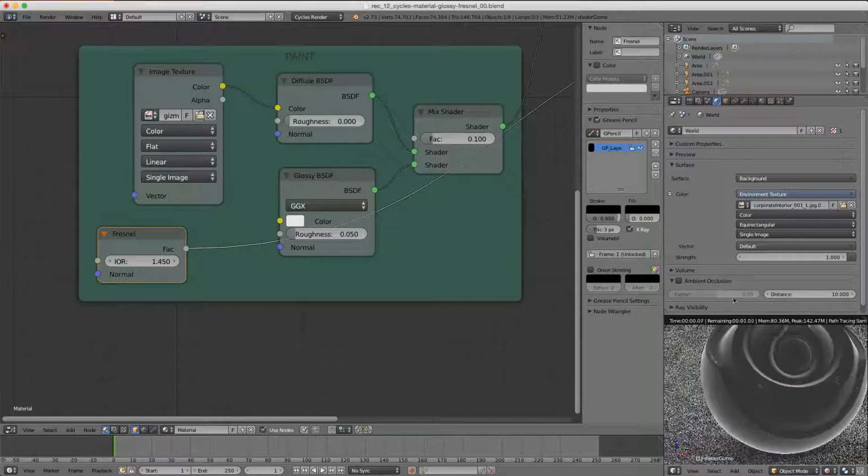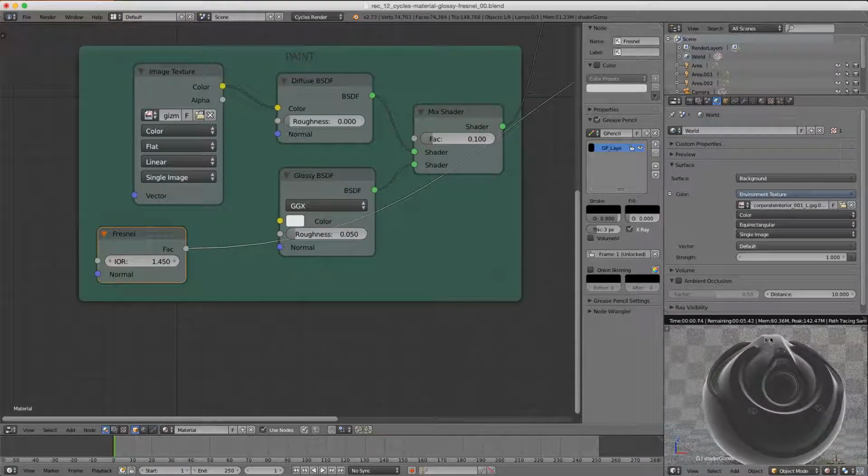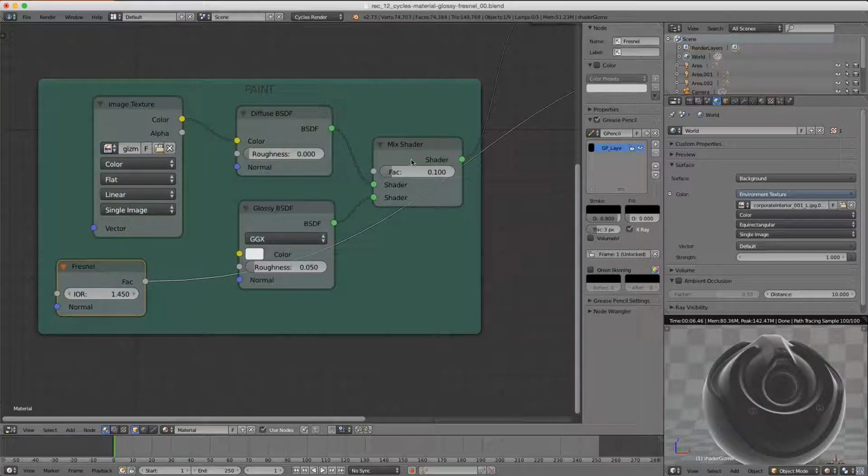And so the way this works with reflection is the lighter values will reflect with more intensity and the darker values will reflect with less intensity. So we can use this white and black range from the Fresnel output and plug it into our mixture to control how much reflection is being added. So let's go ahead and do that.